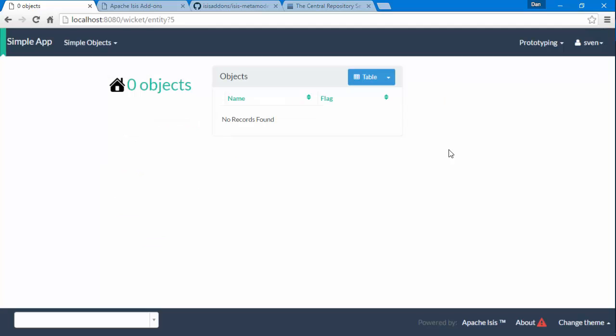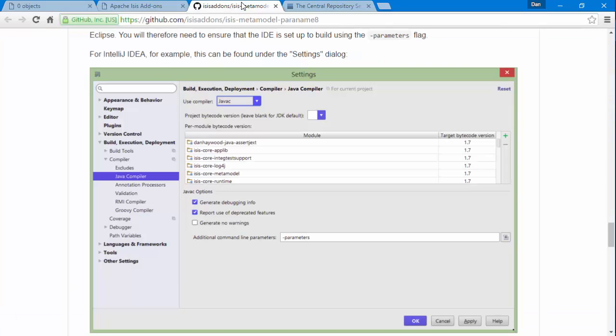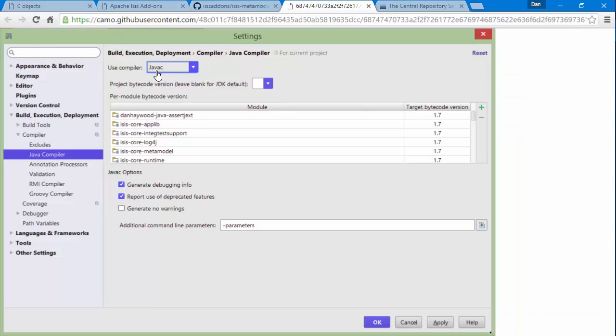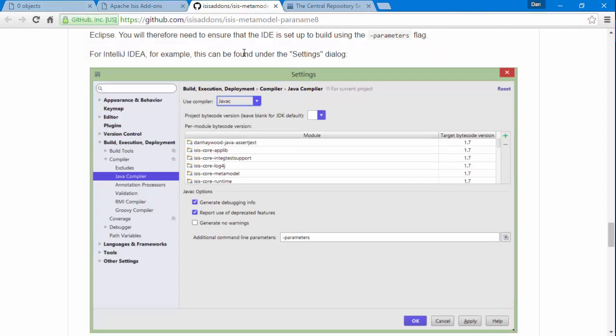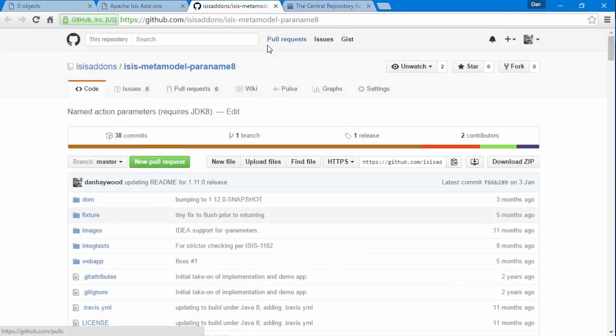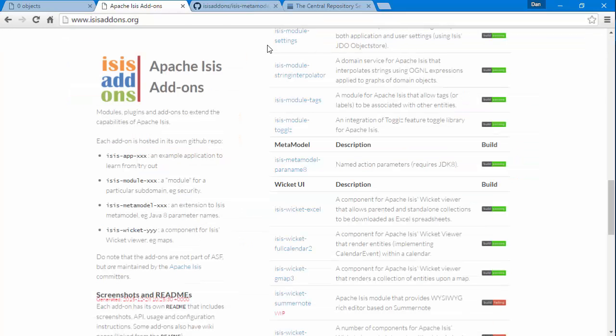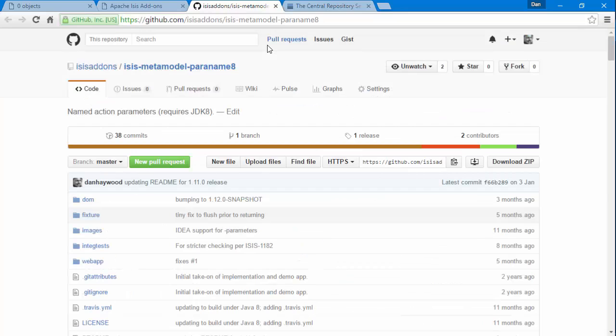So that was how to configure the paraname8 plugin that is linked from the Isis Addons website, amongst others. So I hope that makes sense. Try it out as per usual.